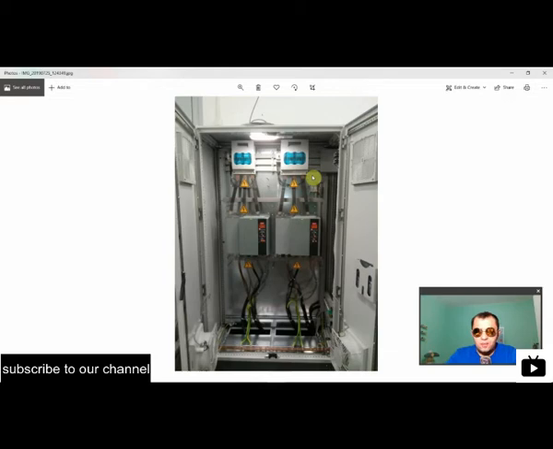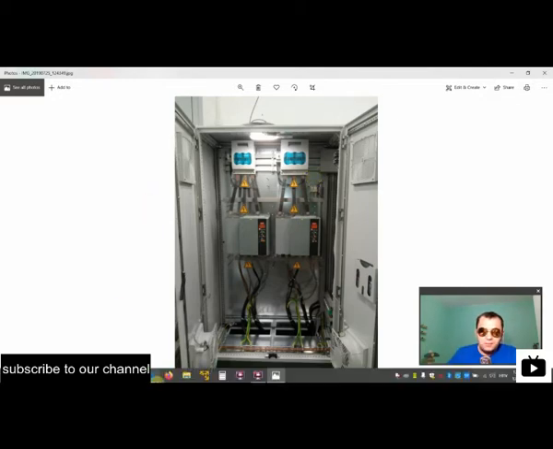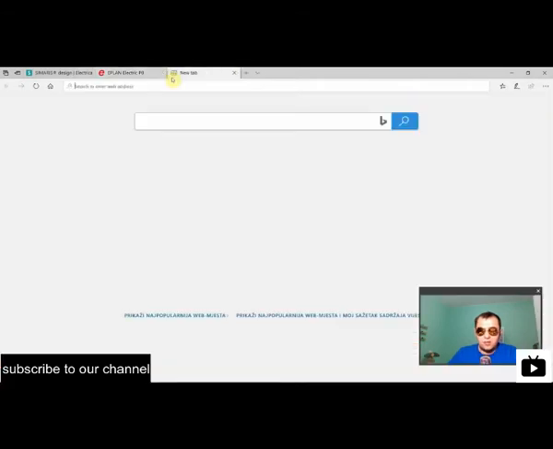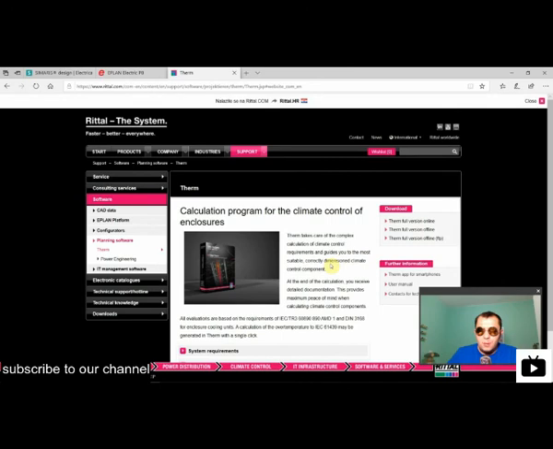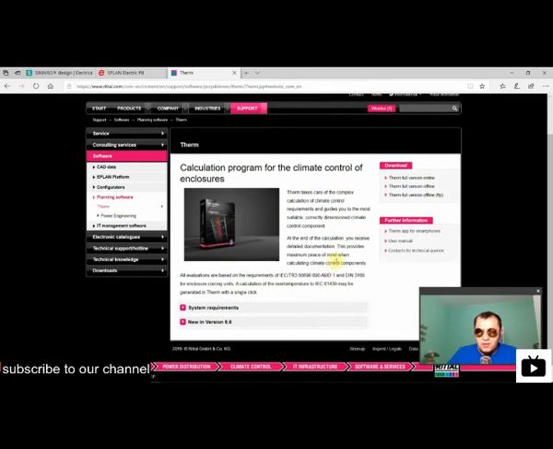To dimension the climate control system for a cabinet, I use the software called Rittal Therm. It's also a free of charge software from Rittal. And I also have some customers like Volkswagen that even demand that I do the heat dissipation calculations in this software, and then I hand over the report of the calculation as an integral part of the project documentation when working on projects for Volkswagen.